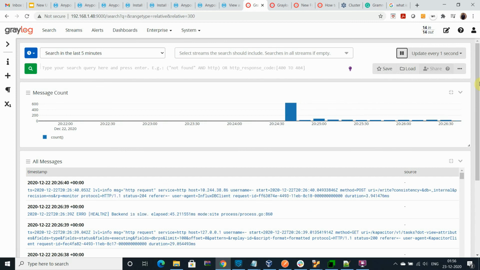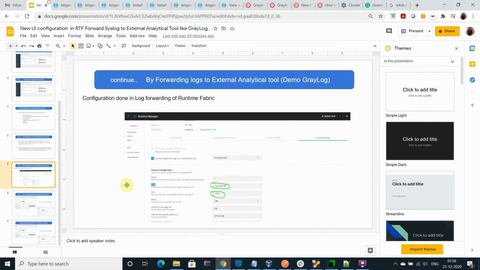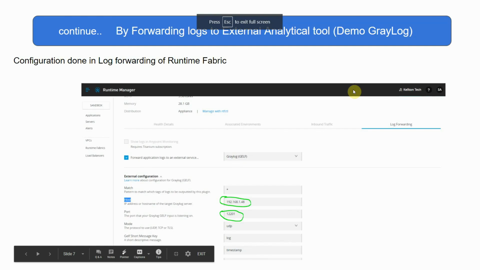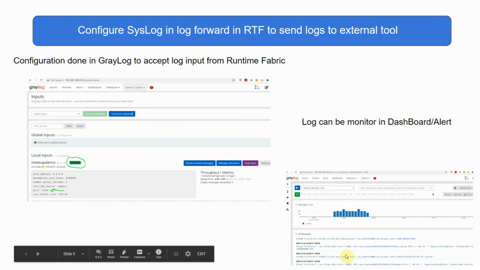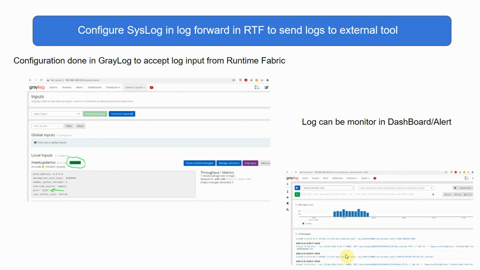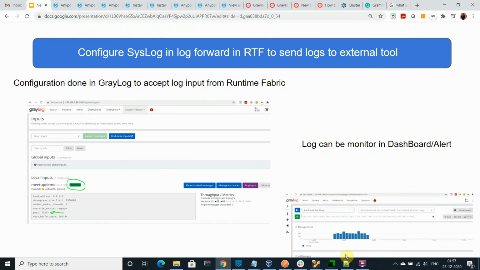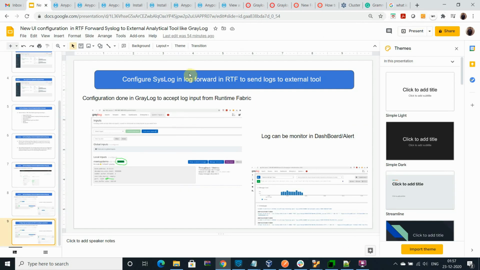Right. So this is a very simple configuration. Just configure over here. I have configured the IP, and now I can see the syslog on the server being pushed. Okay, that's it for this demo.